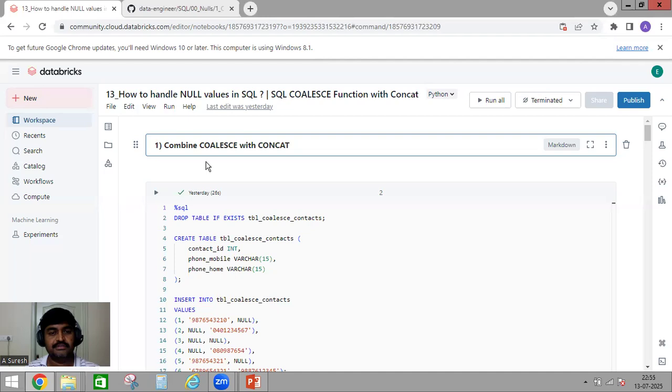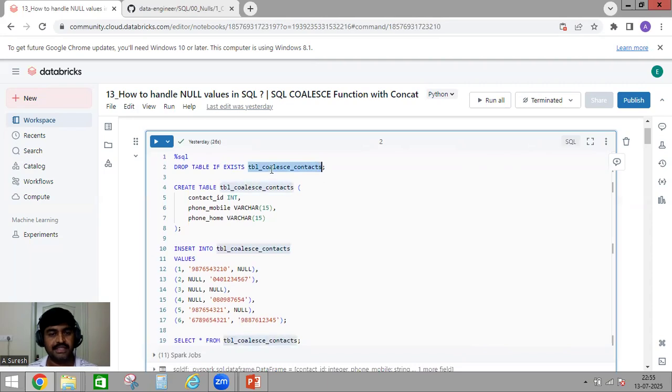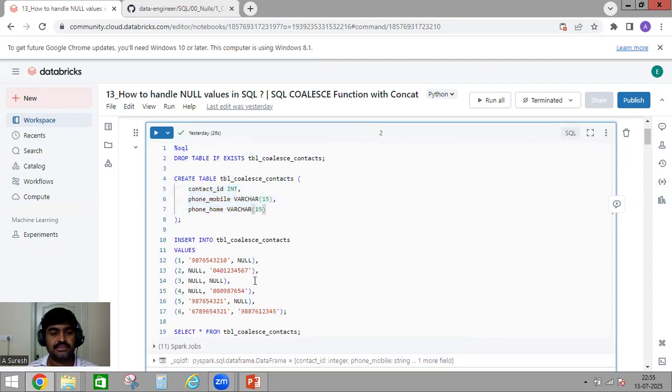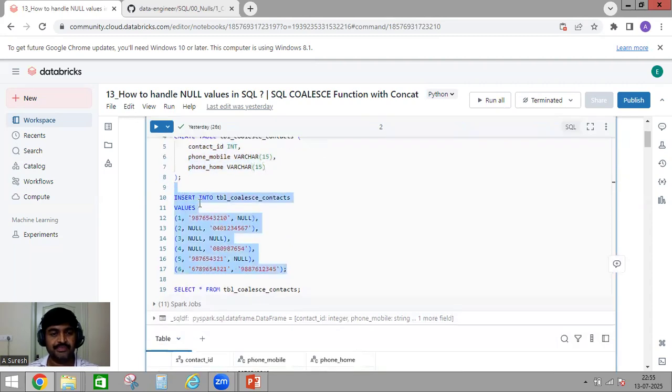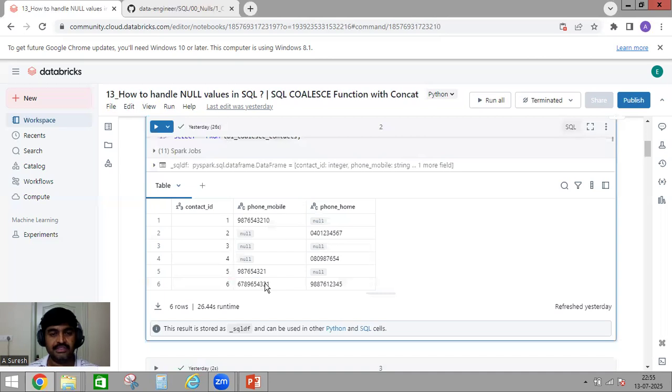For this, I'm going to create one sample table. This is my table, table_coalesce_contacts. Here I'm taking three columns: contact ID, phone number, and phone home. I'm inserting this data, and on top of that, I'm querying the table. So this is my table, and if you see here, in each column we have non-null values and null values.